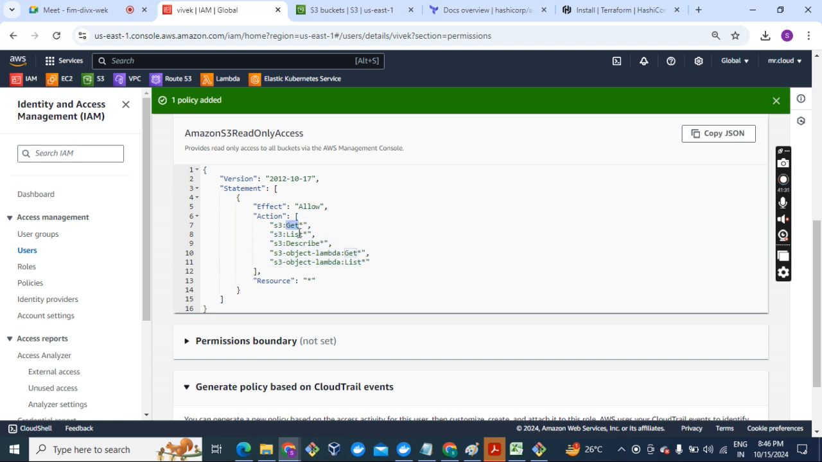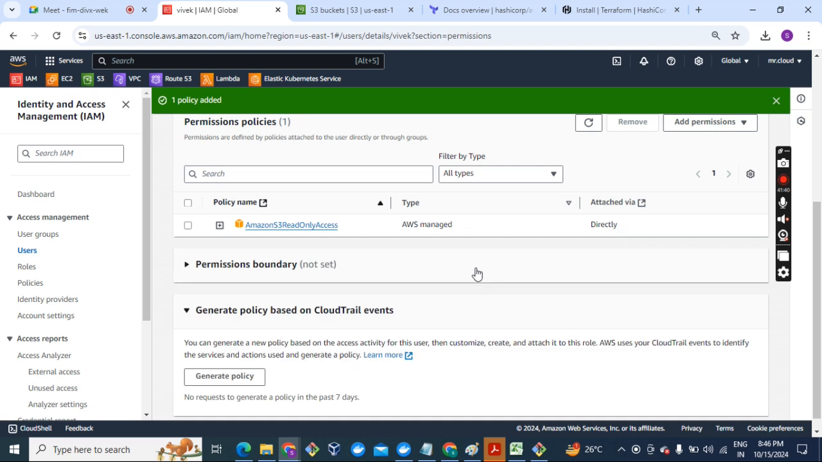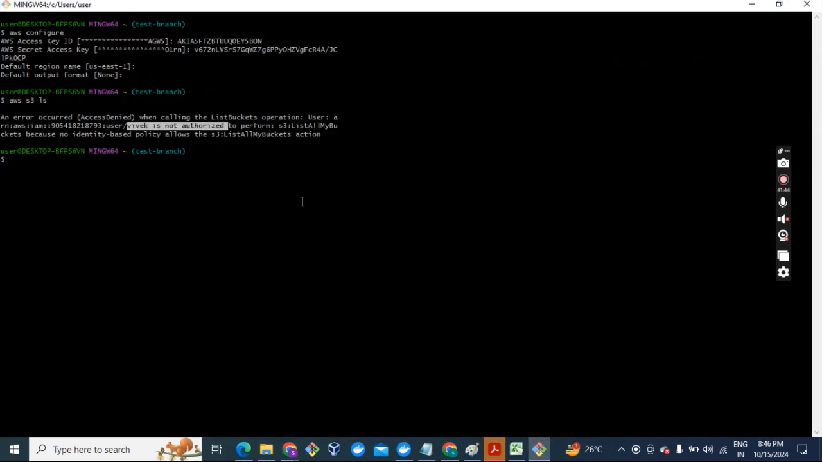Get means download the object. Vivek can download. Vivek can list the buckets. He can describe. This is the basic they have given for the read-only access. Now I will go back to the command prompt. I will re-execute this particular command.